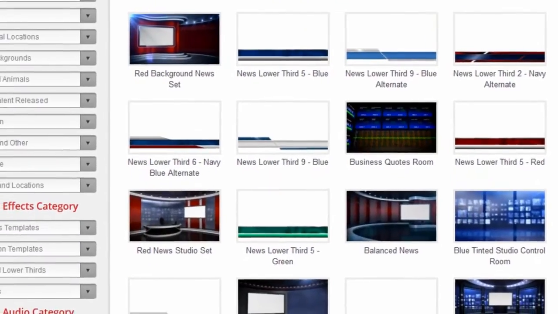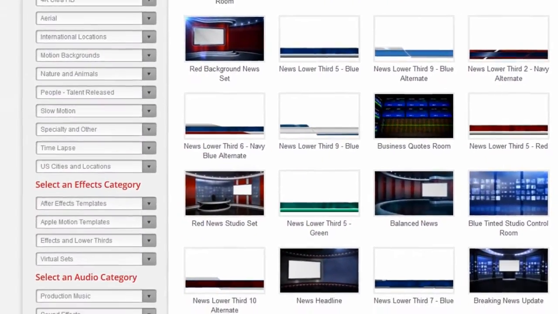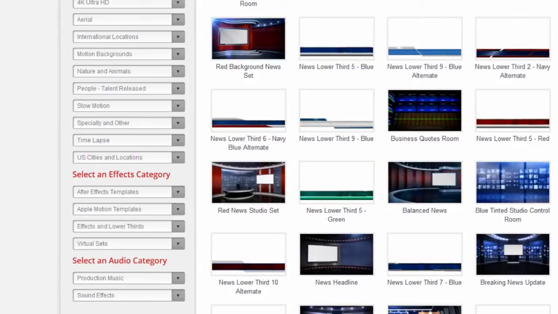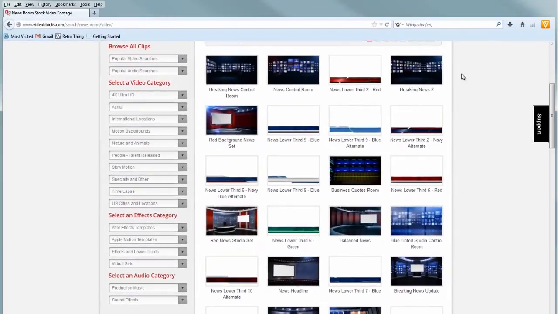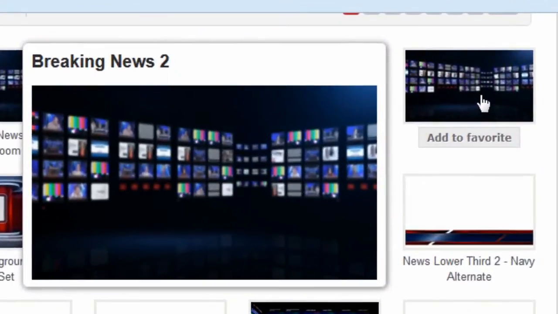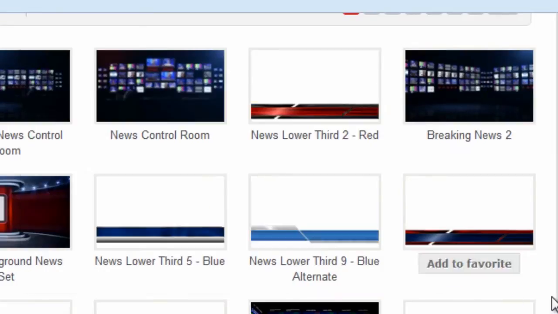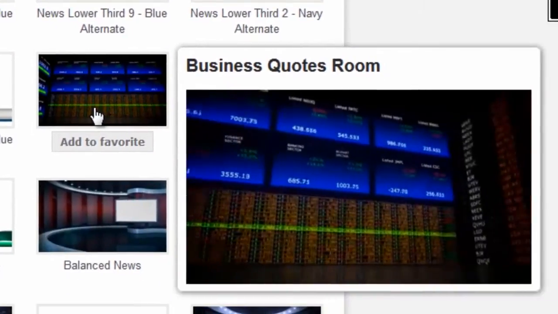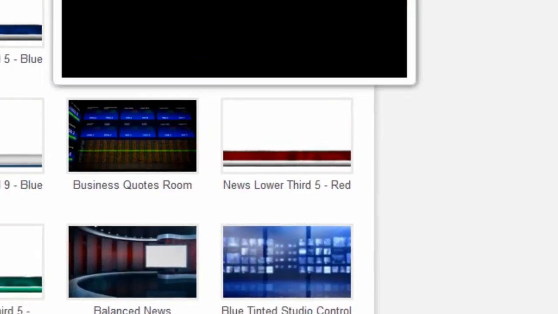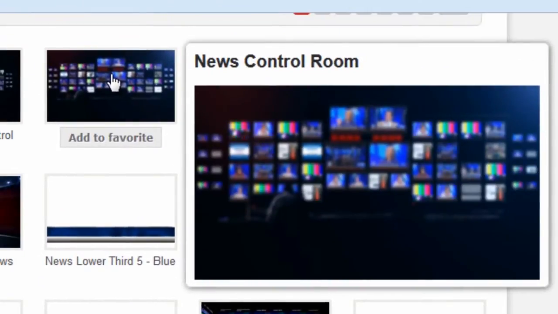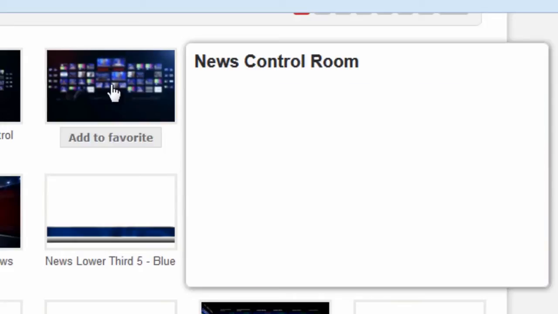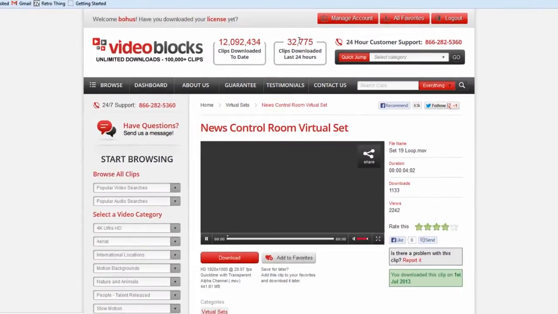Now what's cool is that this page is actually a media browser. So to get a preview of the clip, just hover your mouse over it and a little window will open up and actually show you an animated preview. And this is a great way to look through stuff very, very quickly. It looks like this is the one we used. So let's just left click on it to get more details and to actually download.